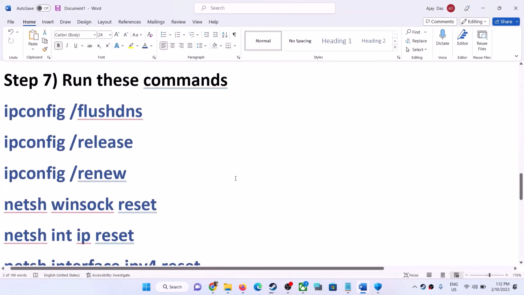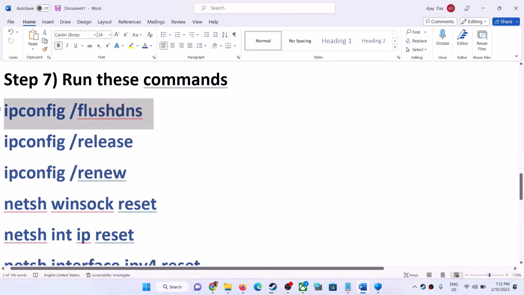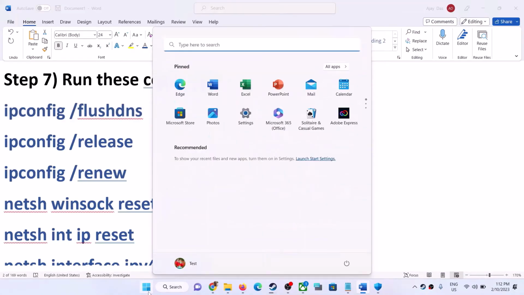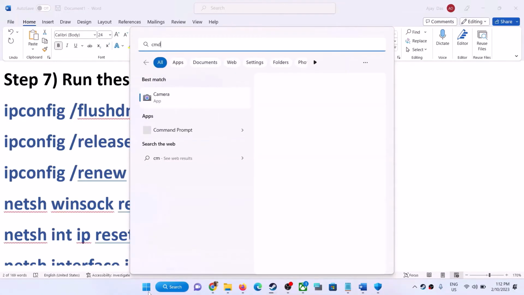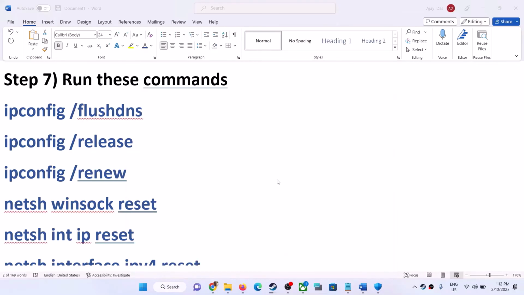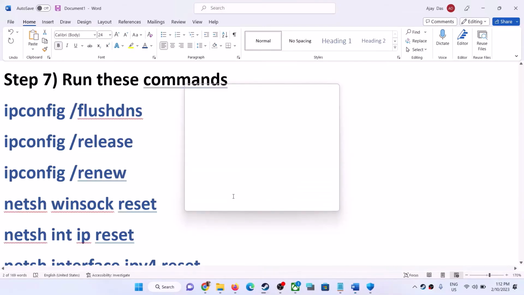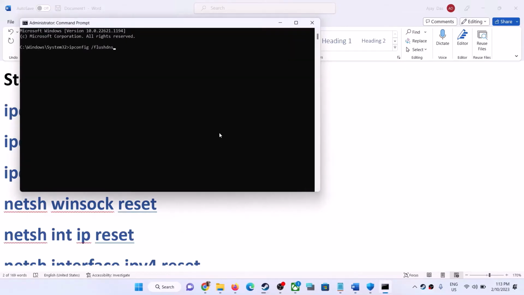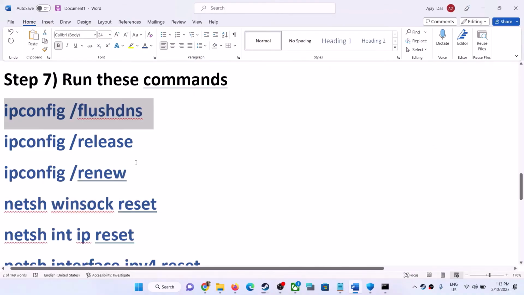Next step is to run these commands. These commands are provided in the video description. So copy all the commands one by one. Now type in cmd in the Windows search box and then right click on the command prompt app, then click on run as administrator. Make sure that you're opening command prompt as an administrator. Now click on yes to allow. Now paste the command over here and hit the enter key. So copy all the commands one by one, paste them, and hit the enter key.